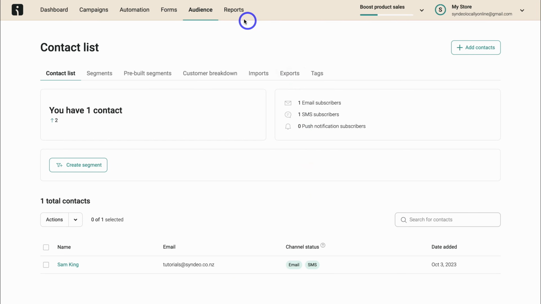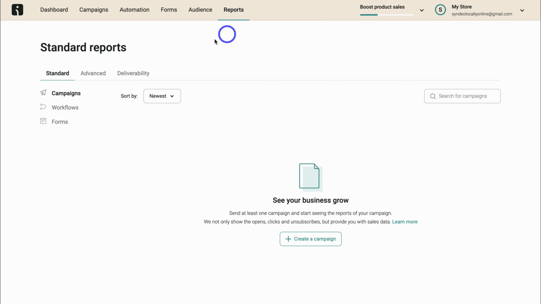Now we're going to navigate up to reports. This is where you can manage and generate reports based on the different campaigns that you're running. For example, I could generate a report from my email campaigns, my automated workflows, or my forms. This allows you to analyze, understand, and identify the campaigns that you're running that are performing or not performing well.